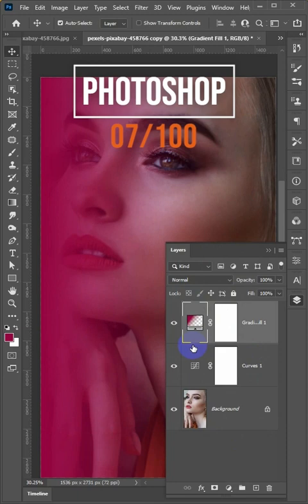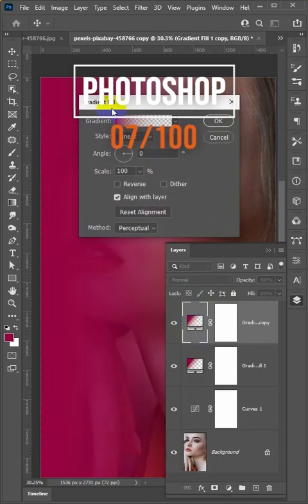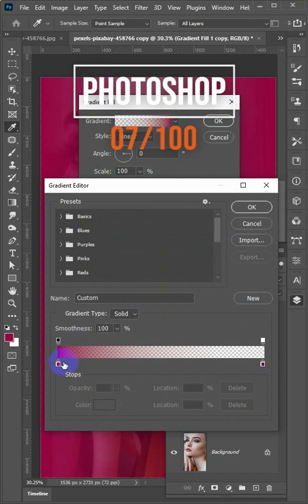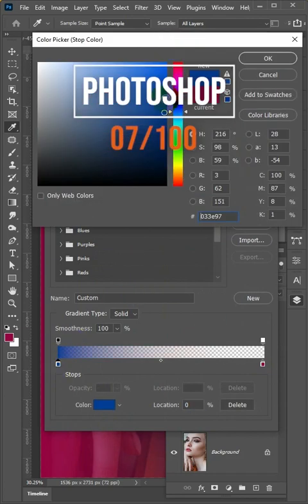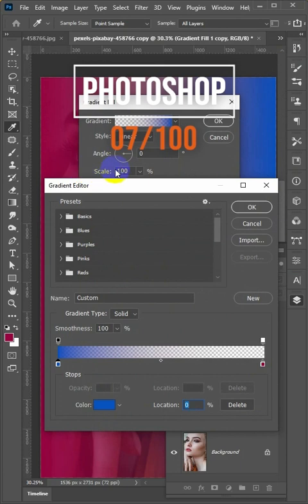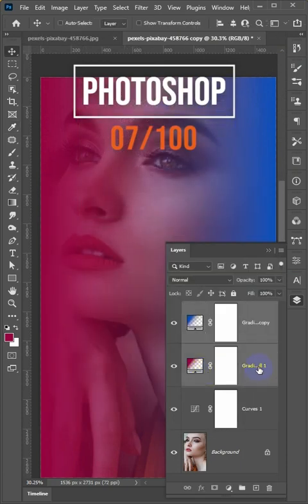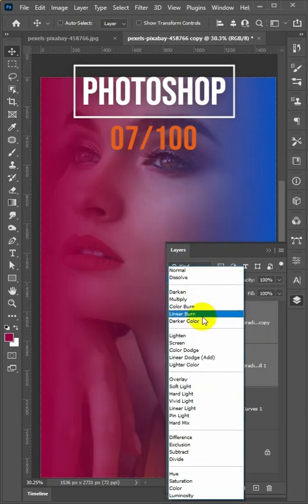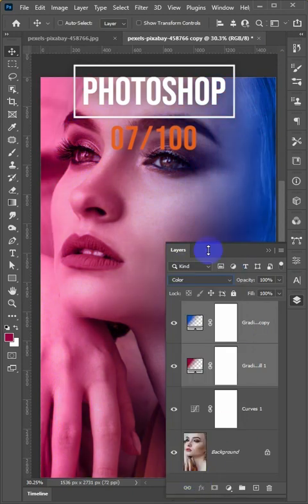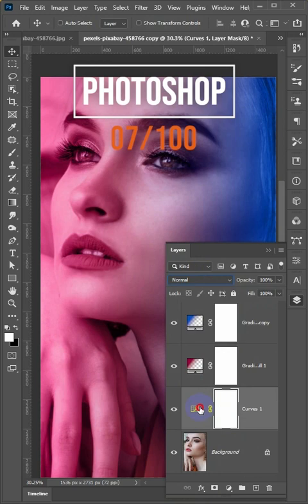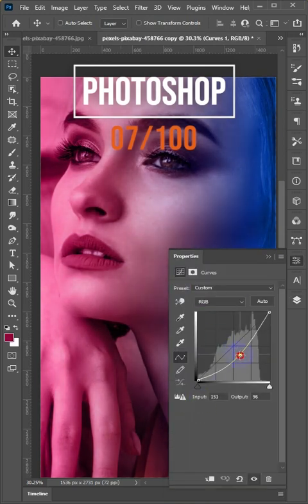Then press Ctrl J, then go to the gradient fill again and select Reverse, then go to the gradient fill again, select another color here, click OK. Then here is also OK. Select both the colors and click the layer mode, select Color. Okay, we have got our final look.